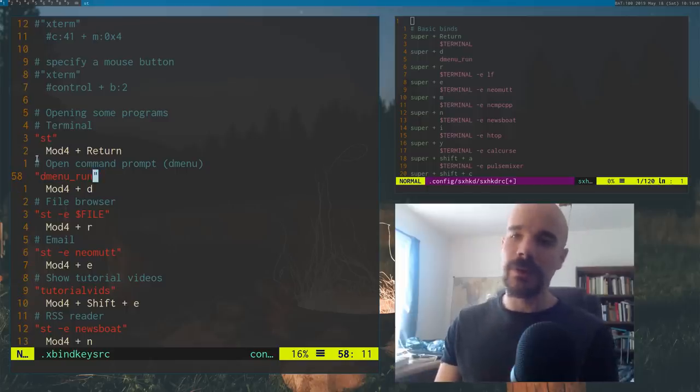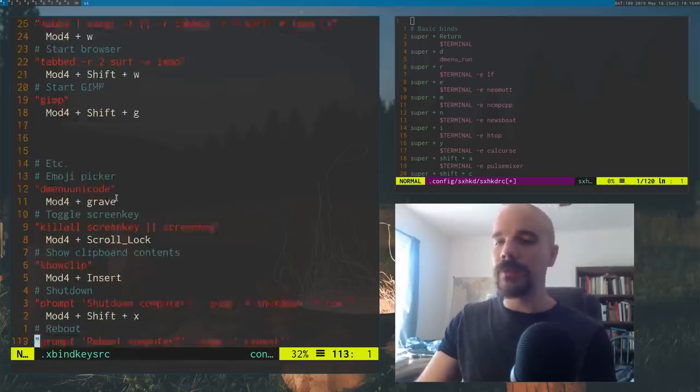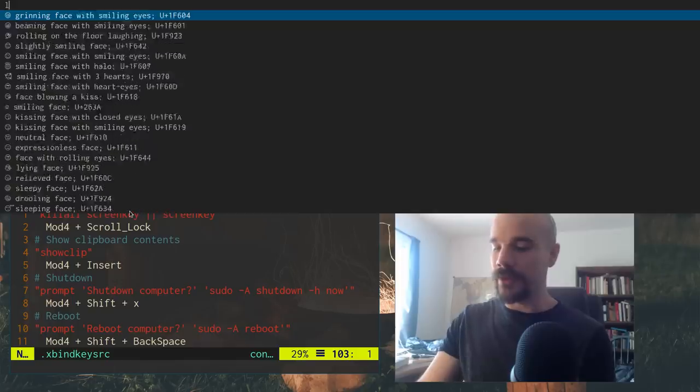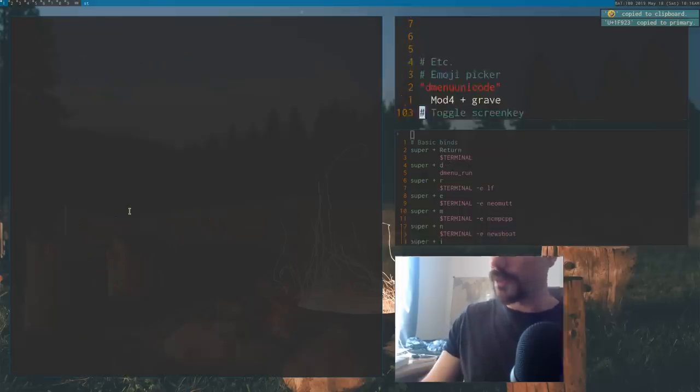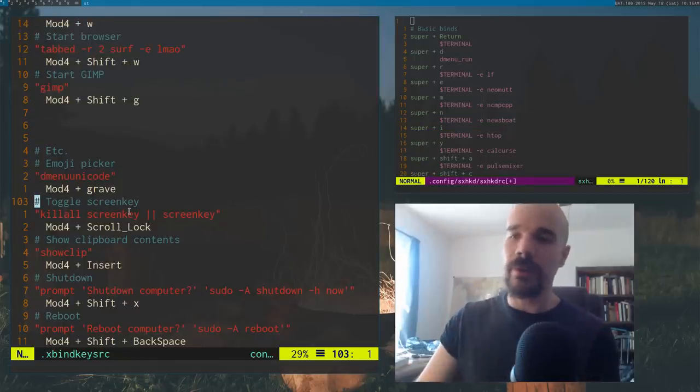Or dmenu run, which is my command prompt, is mod 4, which is, you know, the super key, the Windows key, plus D. So I have a bunch of programs mapped here. I have a bunch of personal scripts here. For example, dmenu Unicode. If I want to copy a Unicode character or something like that, I have a bunch of my scripts that I use all over the place.